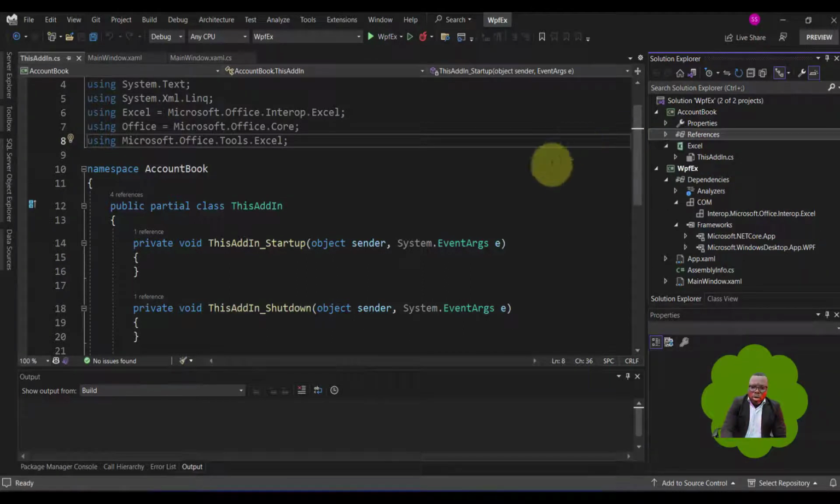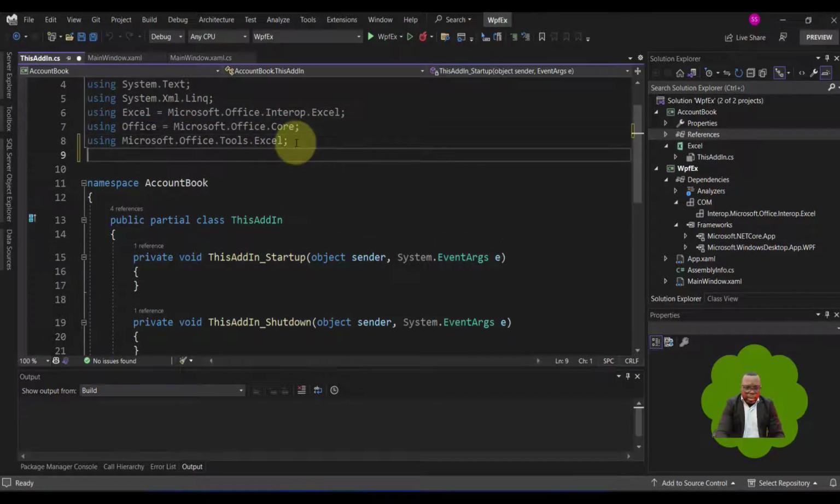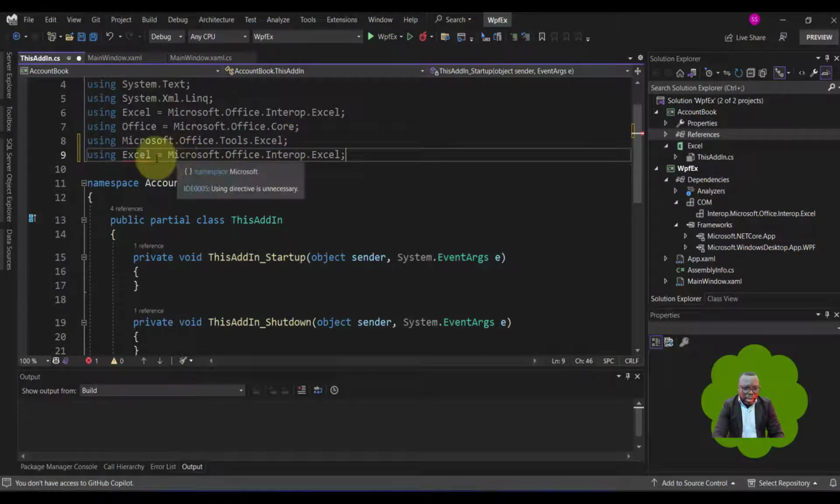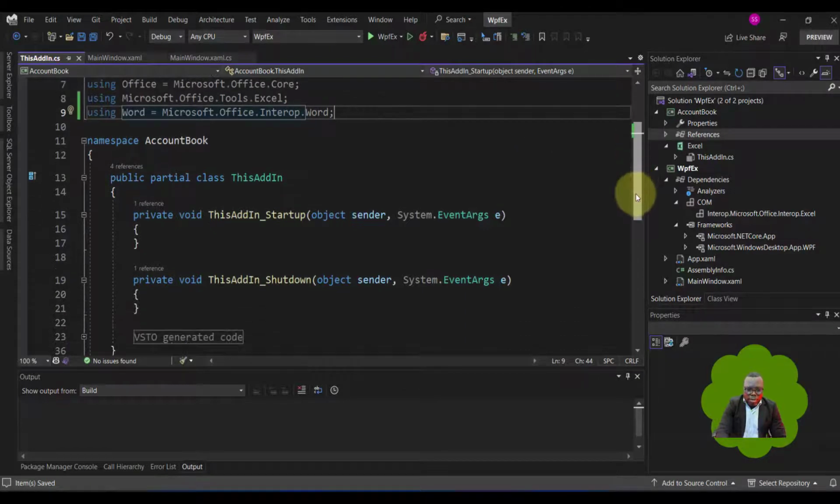All right, we can add that one as in Excel. You can copy that and then paste that and change this to Word, and change this to Word. So that's Microsoft Office Word, and we are going to save that. Having saved that, that is cool, and let's move on to the next thing.